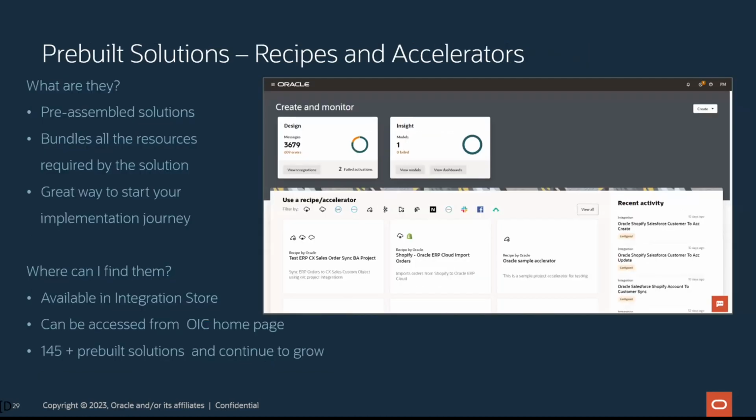Now, something else that you will see more and more of going forward is accelerators. The title to the slide is Prebuilt Solutions, Recipes, and Accelerators. Now, think of recipes as quick start examples of how to handle a particular integration use case. For example, syncing your product inventory between, say, your front-end shop, Shopify, and NetSuite.